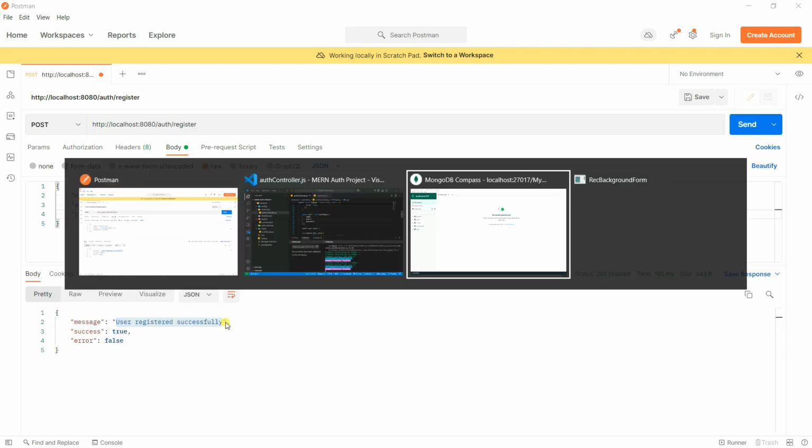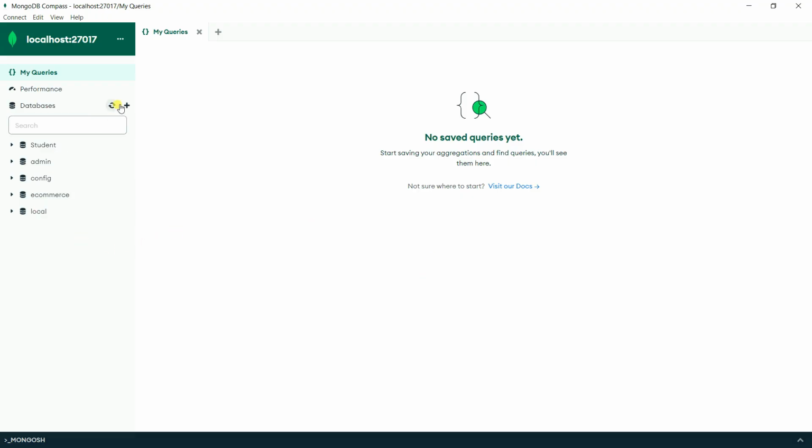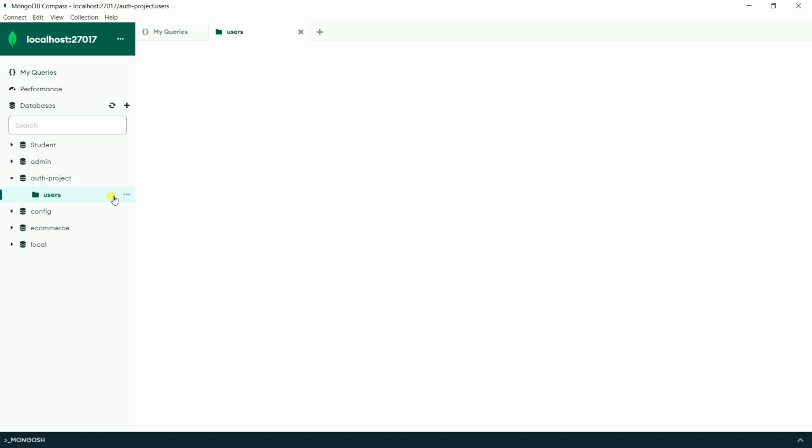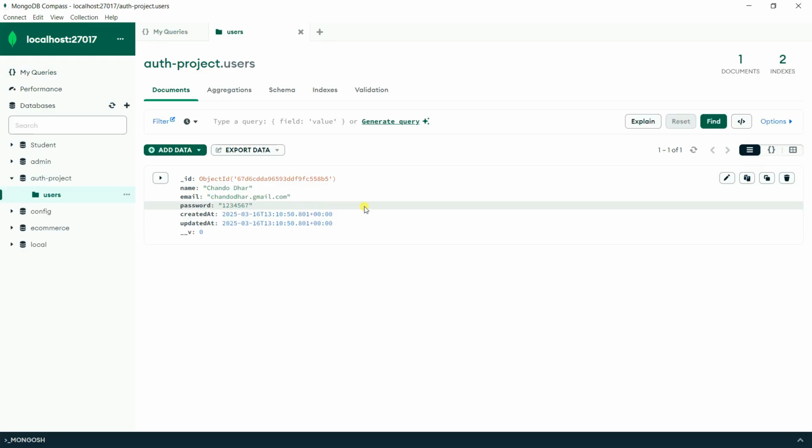Now let's go here and click on send, and you can see user is registered successfully. Okay, now let's go to MongoDB, and if you refresh it, you can see auth projects. It's creating a users collection. You can see the user is written here: name, email, and the password. But the problem is the password is in plain text format.